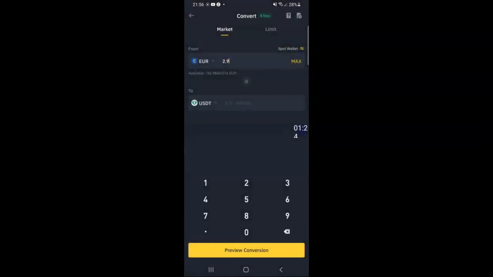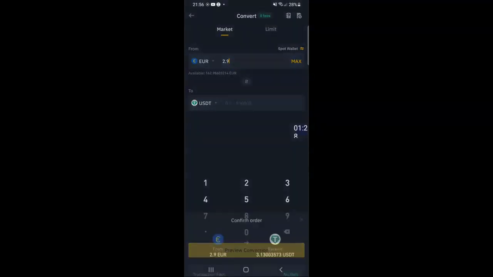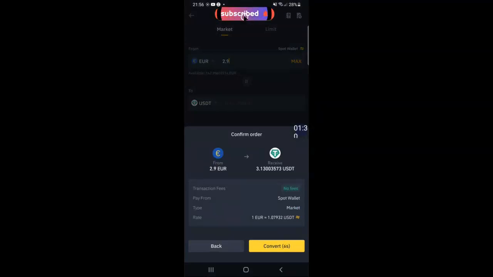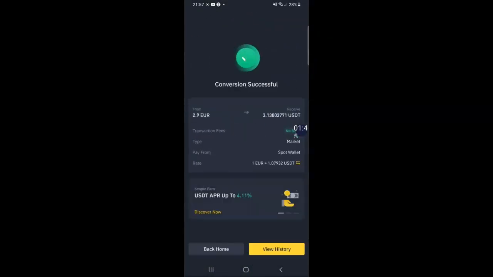And you need to click on the button to preview conversion. So you click on there, and you can see from 2.9 euros you will get 3.13 USDT. You simply then need to click on convert, all right? You have just a few seconds to do this. You click there, refresh, and then click on convert, and there you go, guys, conversion successful.